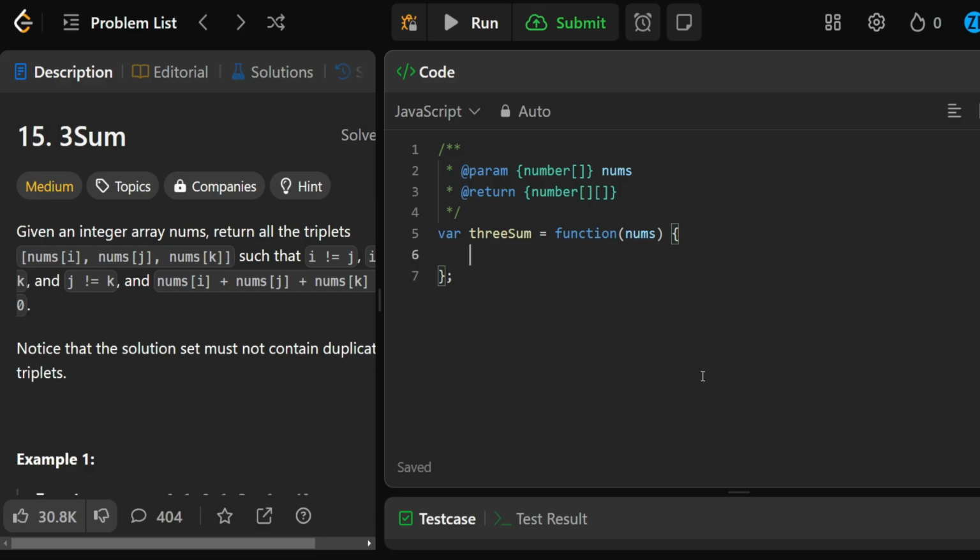Alright, so first let's define our result variable, and that's going to be equal to an empty array, and then we've got to sort our numbers just like we saw in the slides. So numbers is going to be equal to numbers.sort(a, b), and then this is going to be a minus b. And this is just how we sort arrays in JavaScript. So this is going to sort our array of numbers.